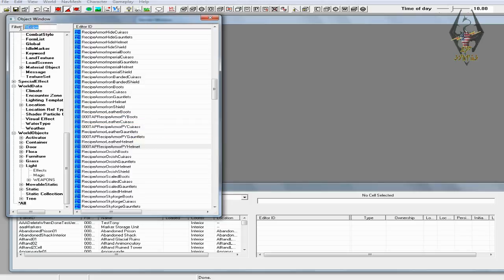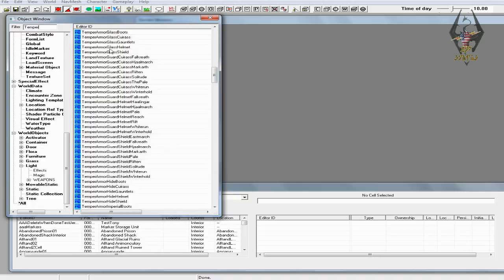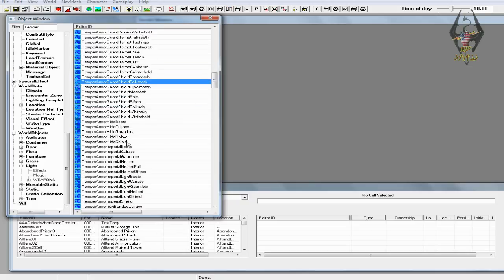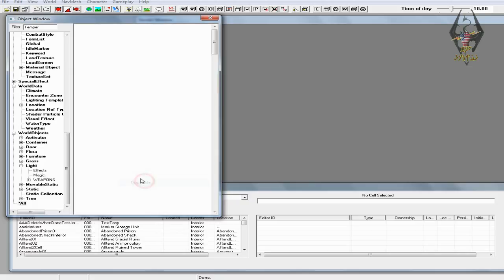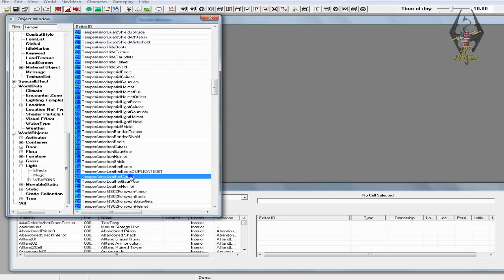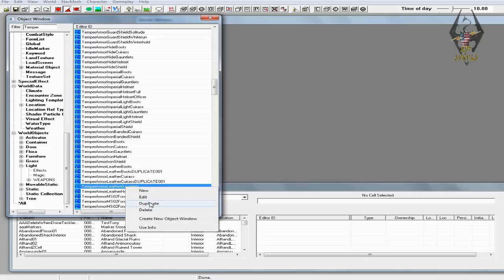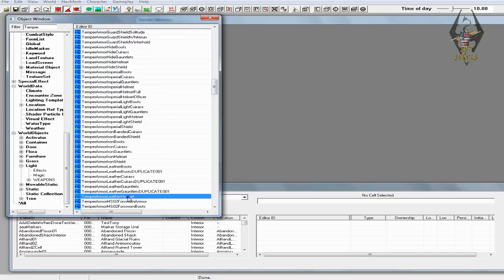Now we need to make a temper recipe. So we'll type in temper into the filter. It'll come up. Now you're going to want to use the same ones. So same thing with the temper recipes. You just make sure you use the same kind of armor. Like I used leather, so I'm going to use leather. Now you could do other ones. Now you just rename that just like you did with the rest of the recipes.